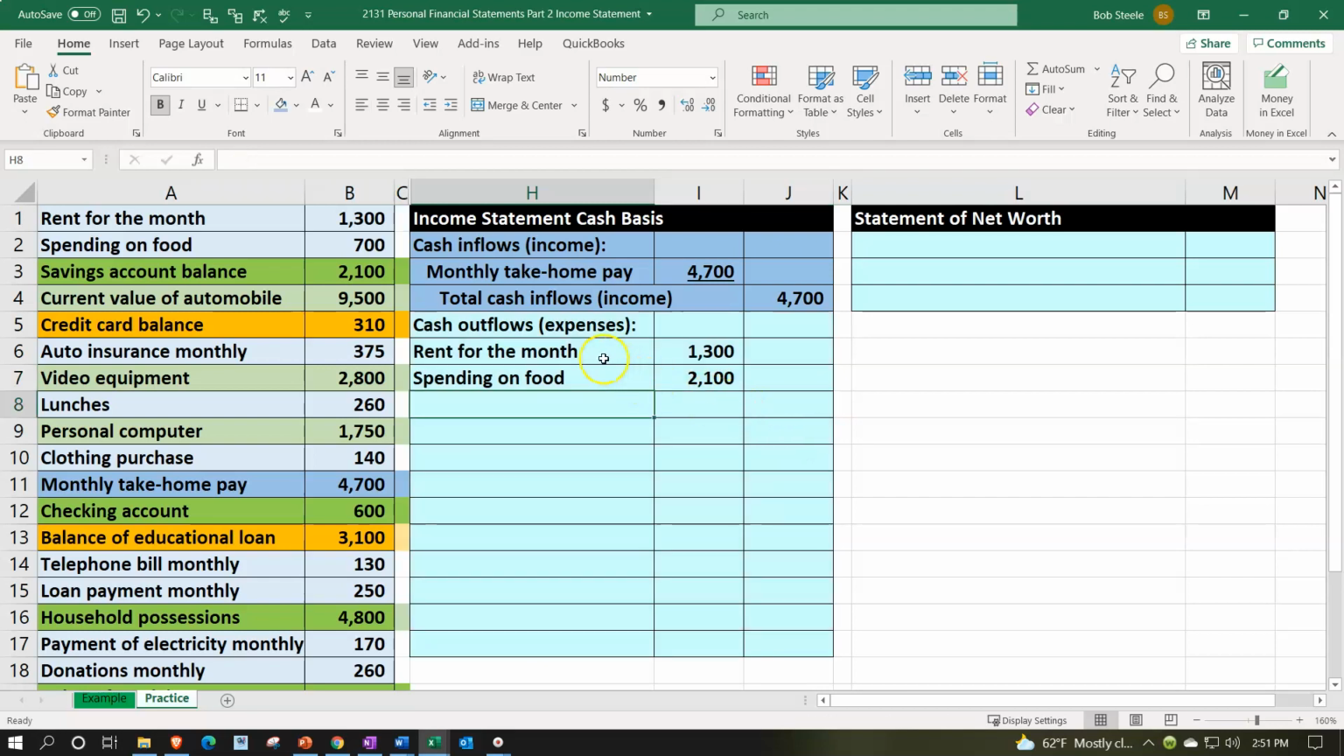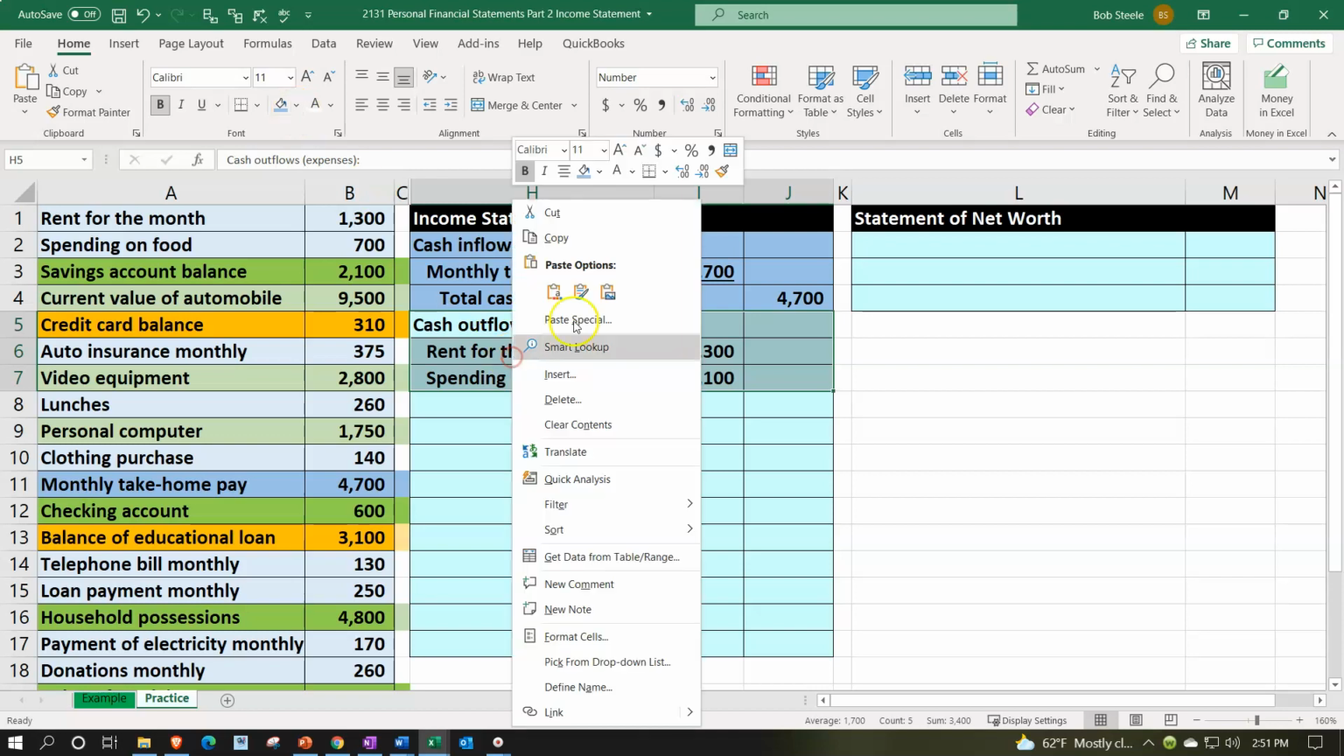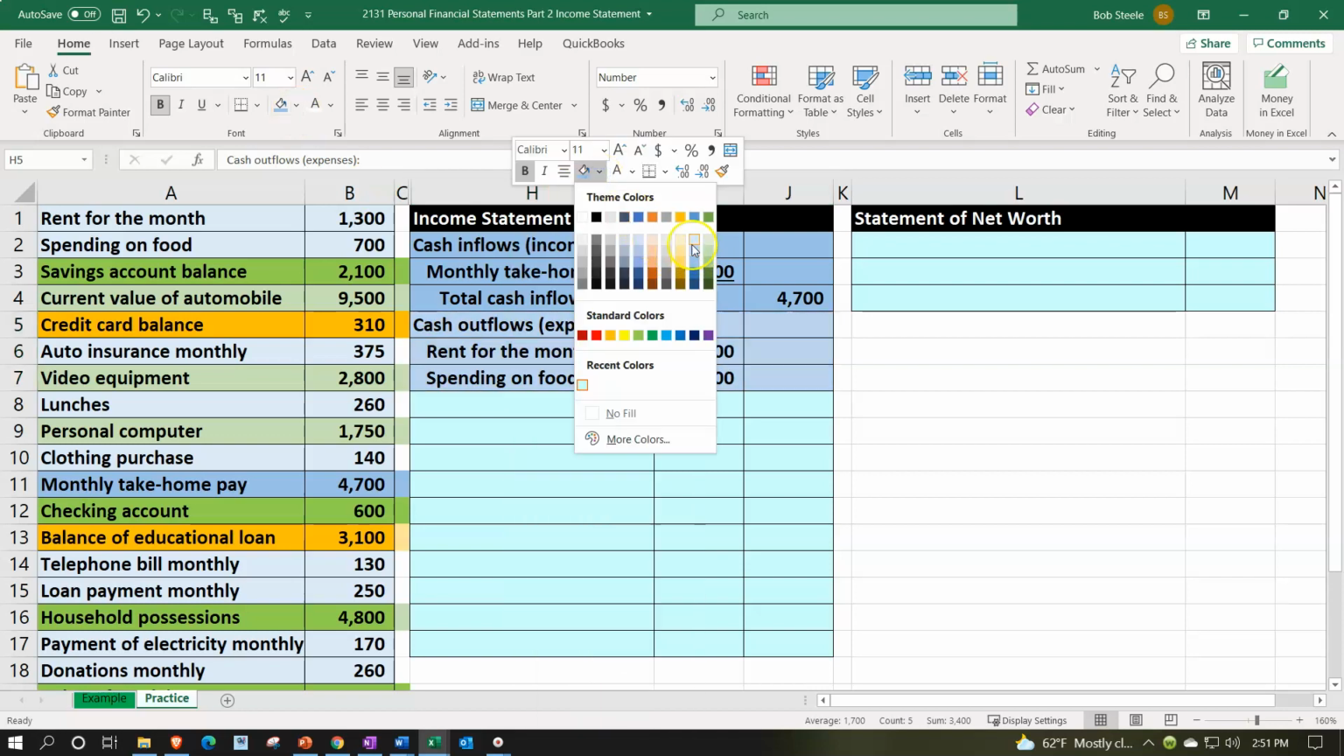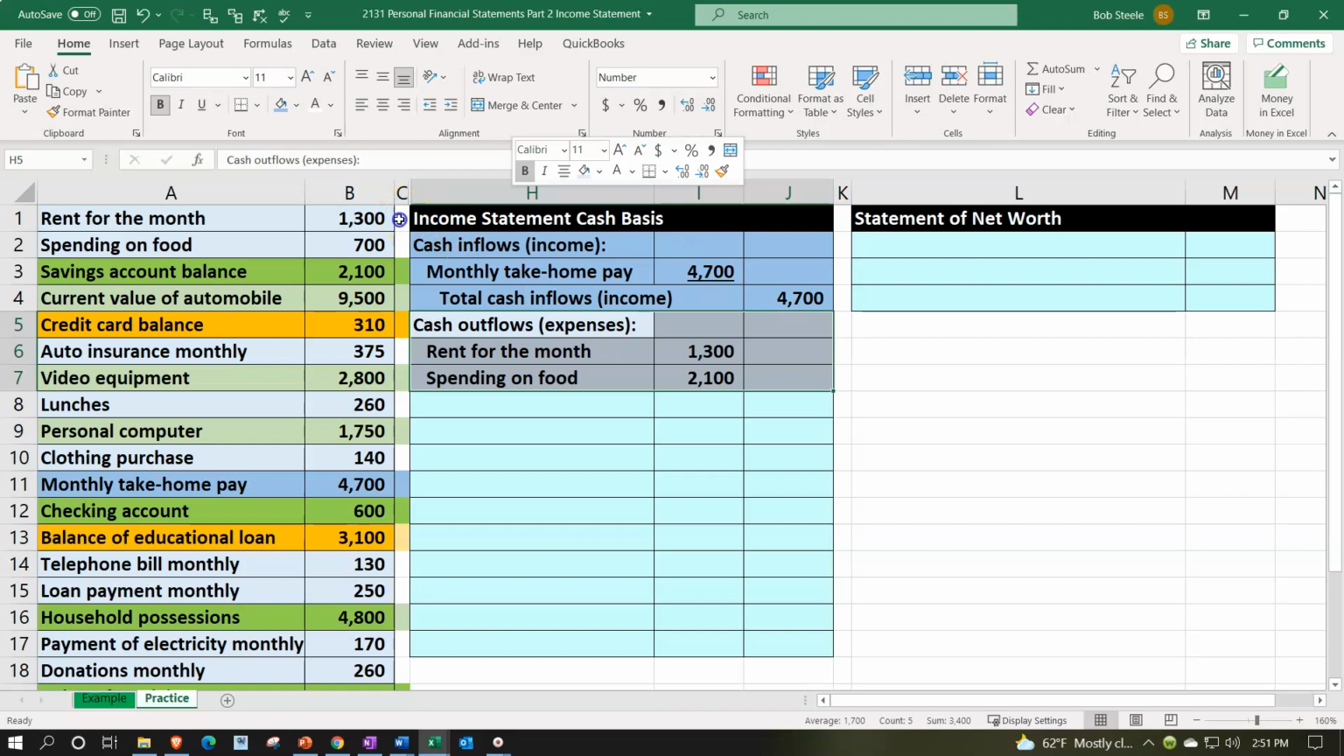These are going to be similarly formatted, whereas I'm going to indent these: home tab, alignment, indent. We're going to make these blue, whatever that blue is, right click. That blue is like this one. That's the one. First time, got it that time.